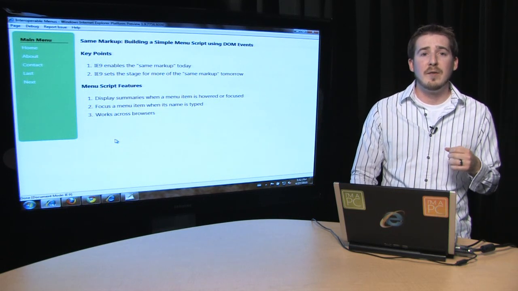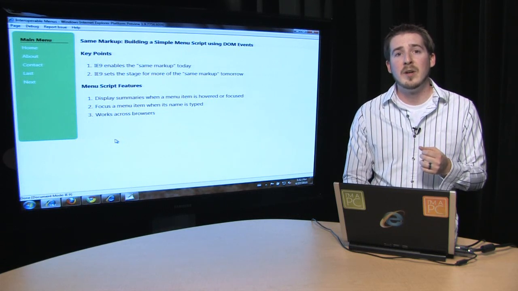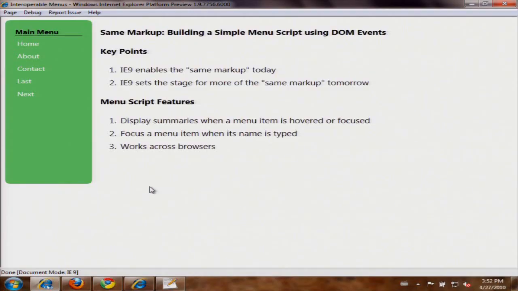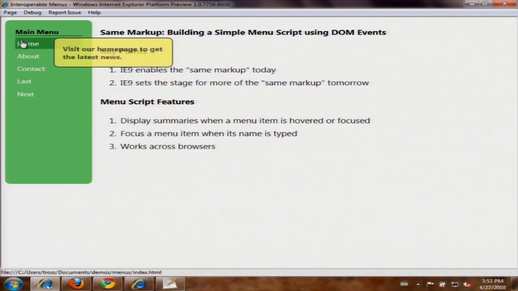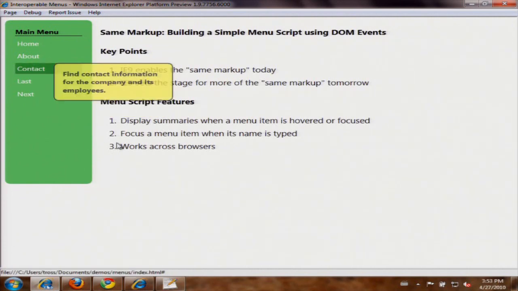But more than just the stuff that already works, IE9 sets the stage for more of the same markup to work tomorrow. Now, today I want to walk you through a simple menu script that is built using the W3C DOM event model and show you how that takes advantage of IE9's W3C event support. This menu system is quite simple, just displays summaries when you hover over individual menu items, but it also allows me to type the name of a menu item, such as contact, and get that to focus. Most importantly, this menu system works across browsers.